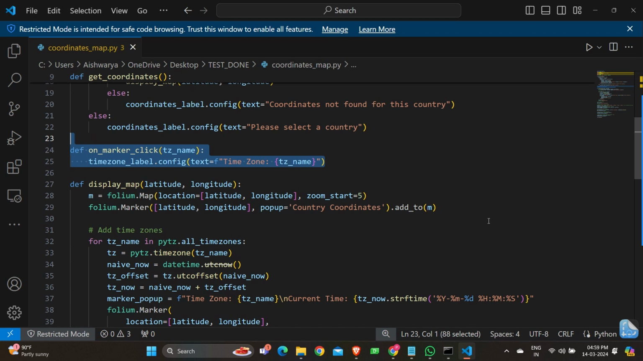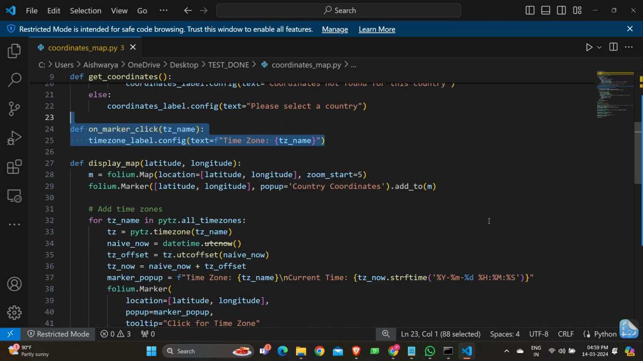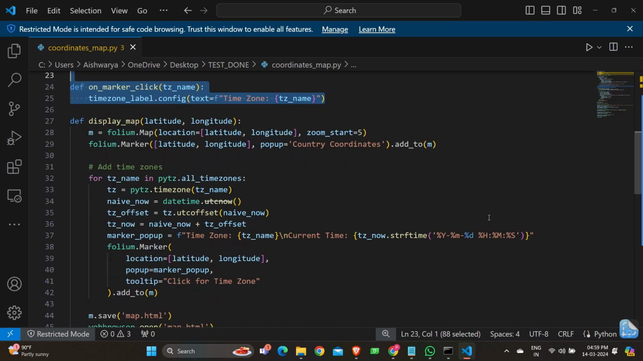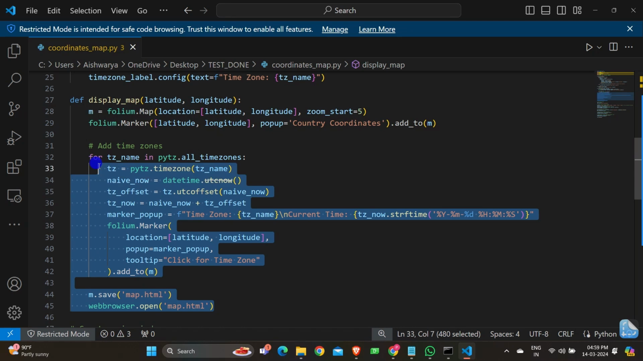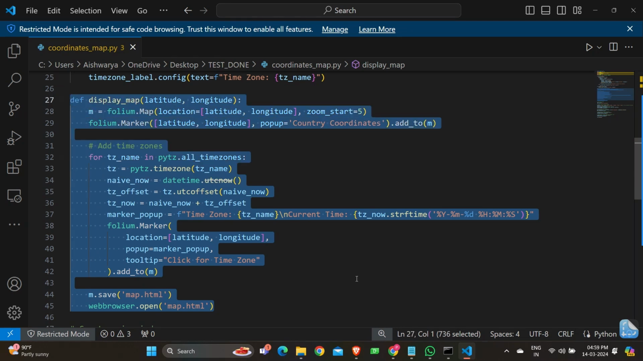Next function is on_mark_click. Now, what happens here in on_mark_click is, when the marker is clicked, the time zone is printed. And next, we are going to the definition display_map. Now, we'll see what the display_map function will give us. It defines a function named display_map with latitude and longitude to generate and display an interactive map centered on the provided latitude and longitude coordinates.